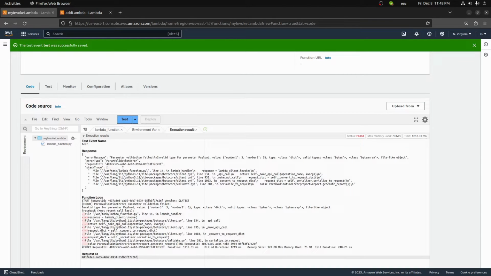And you'll notice here, we get parameter validation failed, invalid type for parameter Payload, value number1 3, number2 5, type of class dict, valid types: bytes, bytearray, file-like object. So what this error is saying is that we can't pass the dictionary in as a payload. We need it to be bytes or a bytearray.